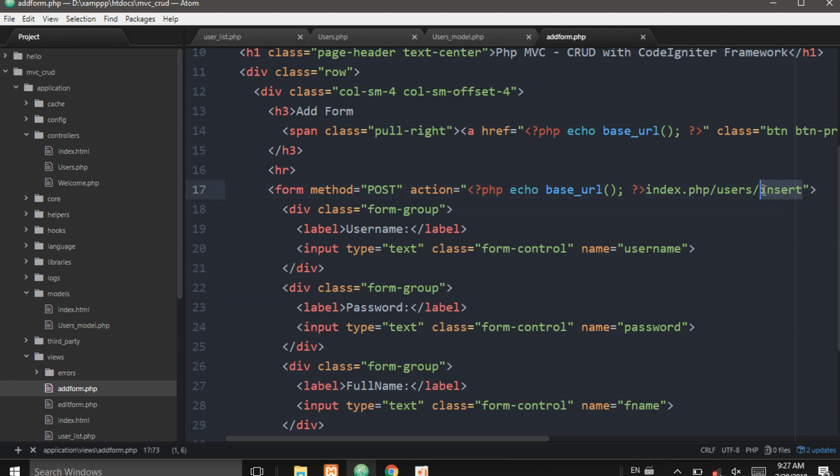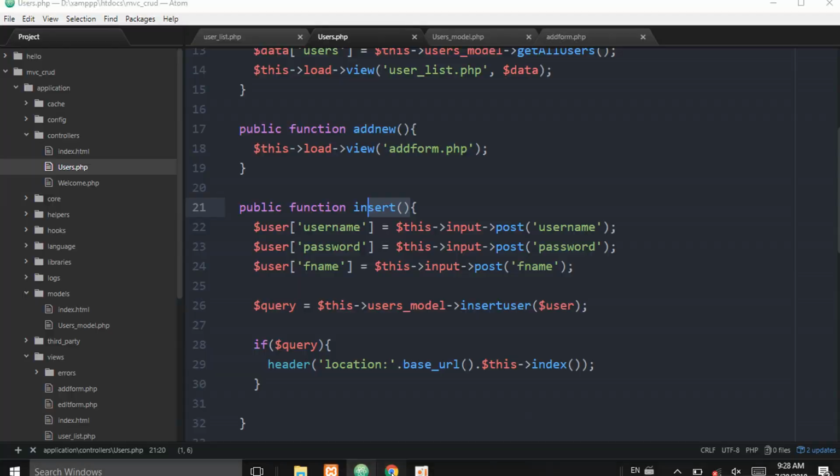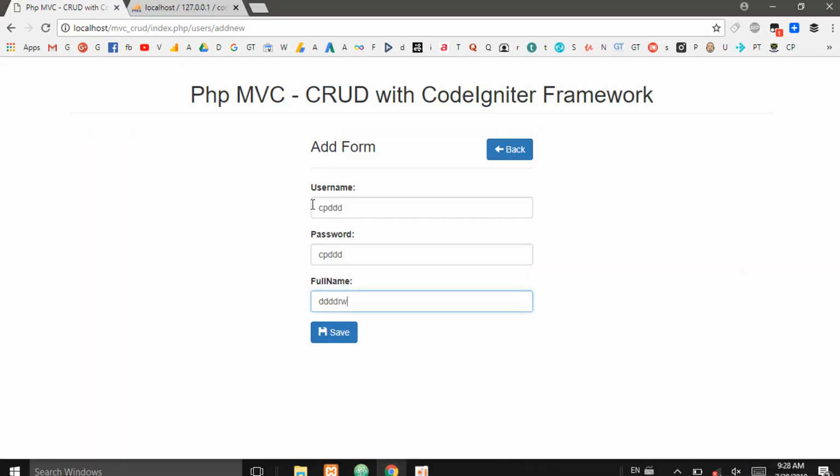Okay, it goes to the insert function in the users controller, and you can see that the insert function loads another file as an insert. Okay, the function goes to insert, and what operation is it performing? It gets values as username, password, and full name, whatever values were entered in those fields.